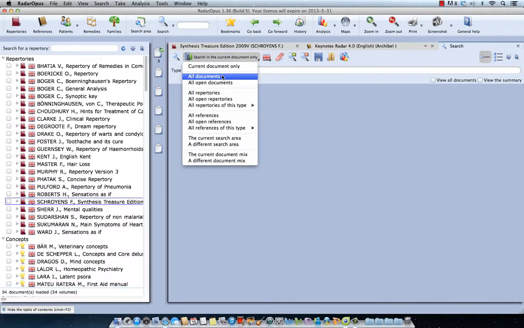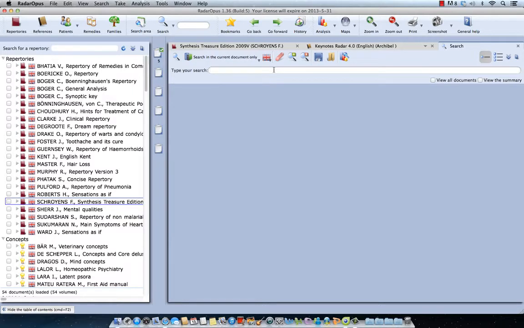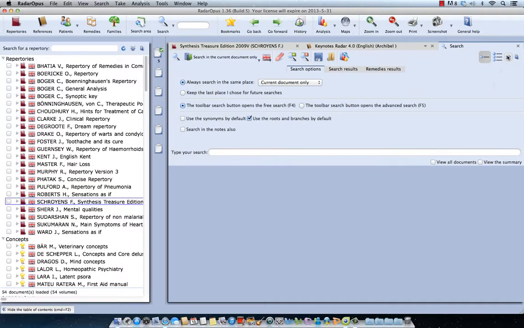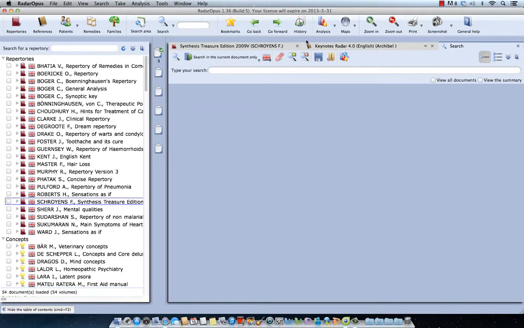I don't advise to do this because 9 out of 10 times you are searching in the repertory only and you want to find quickly the rubrics in the synthesis for a certain word. So if here is not mentioned search in the current document only, go to the local options in the search window, then select here always search in the same place and change this to current document only. Okay, I close here my local options and then it will work as follows.